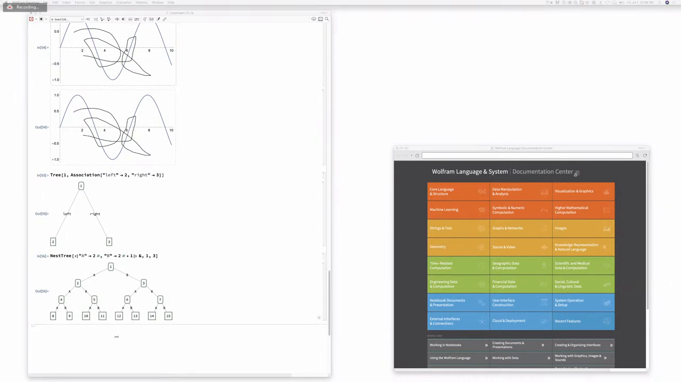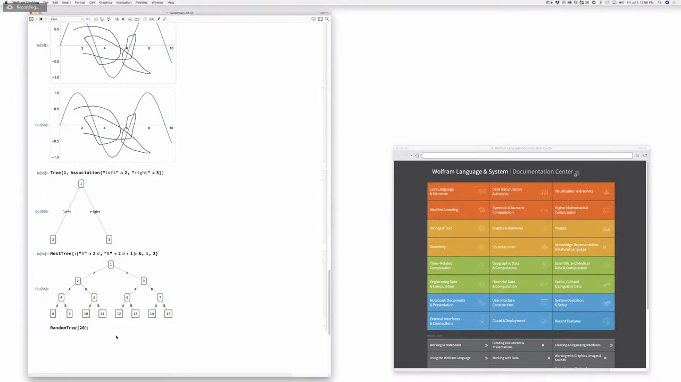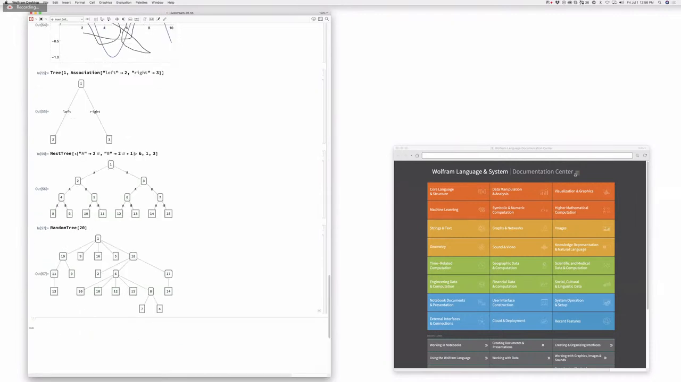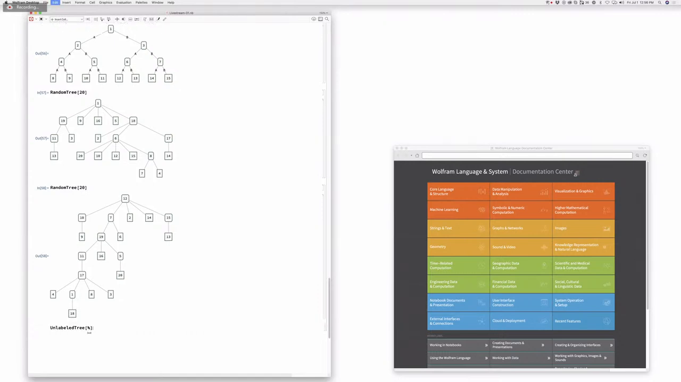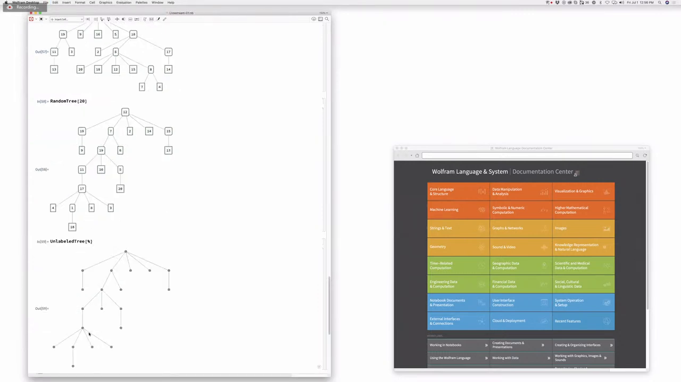There's also something which I've been wanting for a while. If you have just a random tree here, it's often convenient to be able to get an unlabeled tree, where you're just dealing with the structure of the tree, just like you would with a graph, without thinking about the labels. So there's now a function unlabeled tree. Think of it a little bit like the undirected graph function, which will take a graph and turn it into an undirected one. This takes a tree and makes it into an unlabeled tree.